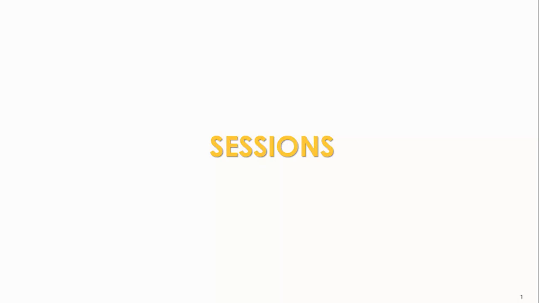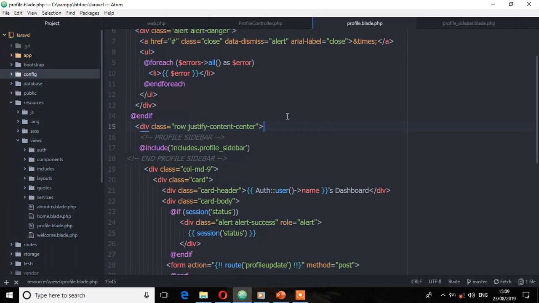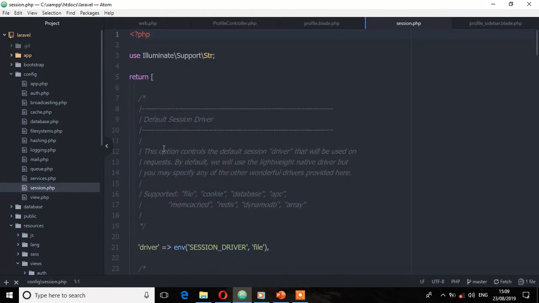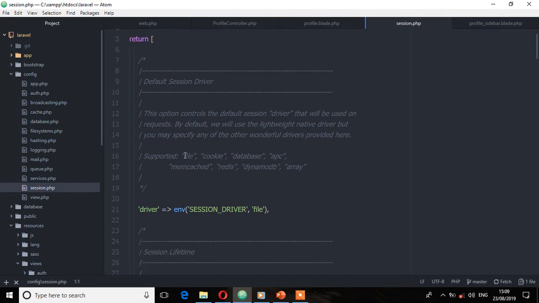Welcome back. In this lecture we're going to look at sessions. Sessions are used to store information about the user across requests, and Laravel provides various drivers to handle this session data. We have a file in the config directory which you can use to configure the sessions. It's called session.php. This is where you can configure everything to do with sessions. And Laravel uses the file driver by default to manage these sessions.